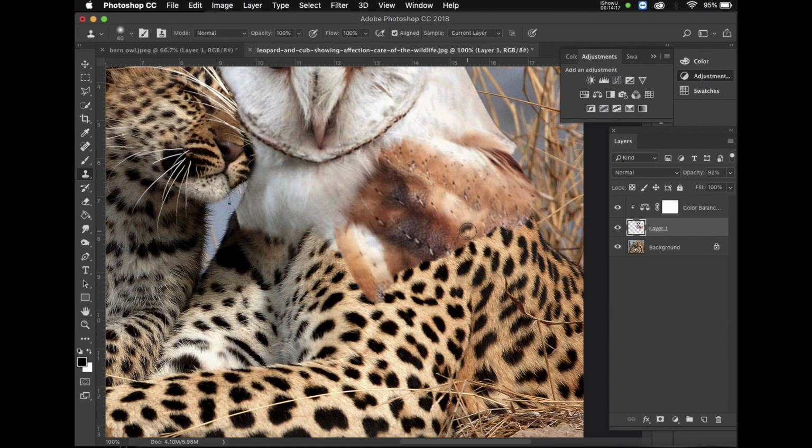You can also put some of the feathers onto the leopard. But since layer 1 is on top of layer 2, you don't need to switch layers. Unless you want to keep your leopard layer pristine, except for the cloning out of the ears, you would want to just continue the clone on the same layer as the owl. But I'll show you how to do it both ways.